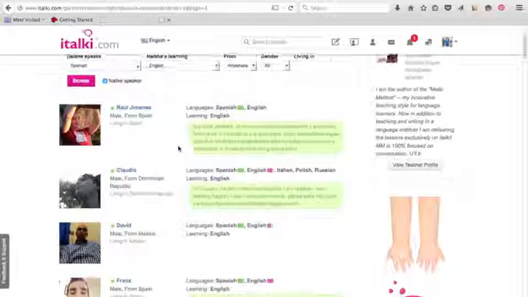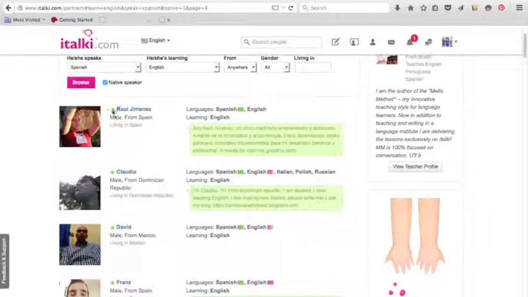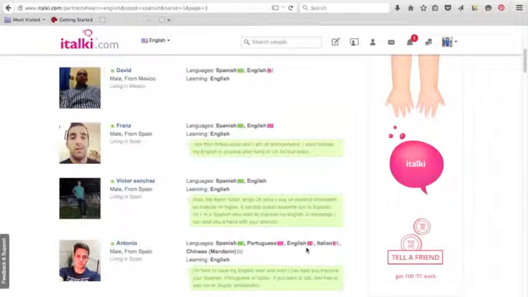So when you look for a language partner, if you see this green dot, that means they're online at the moment. It'll give you their name, where they're from and where they're living, and then also the languages they speak. If it's green, that means they speak it fluently. If it's pink, that means they're either learning it or have learned it, and it'll give you their level. Sometimes you'll see someone that's learning multiple languages.